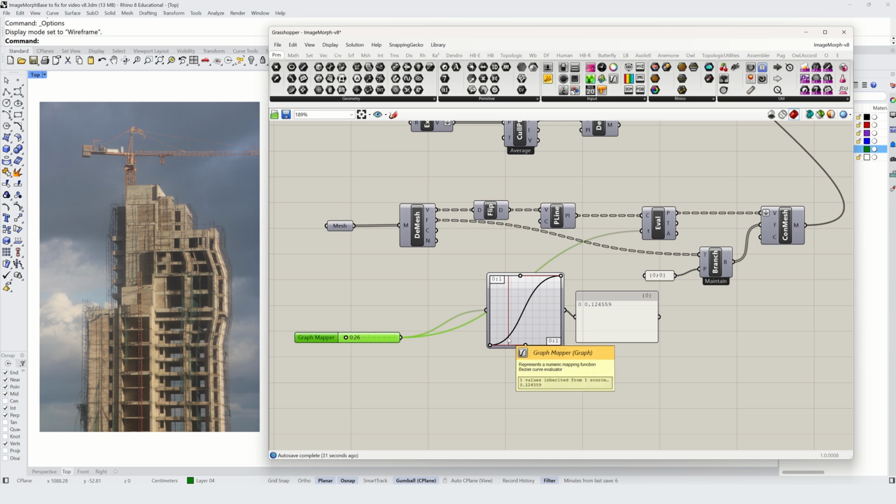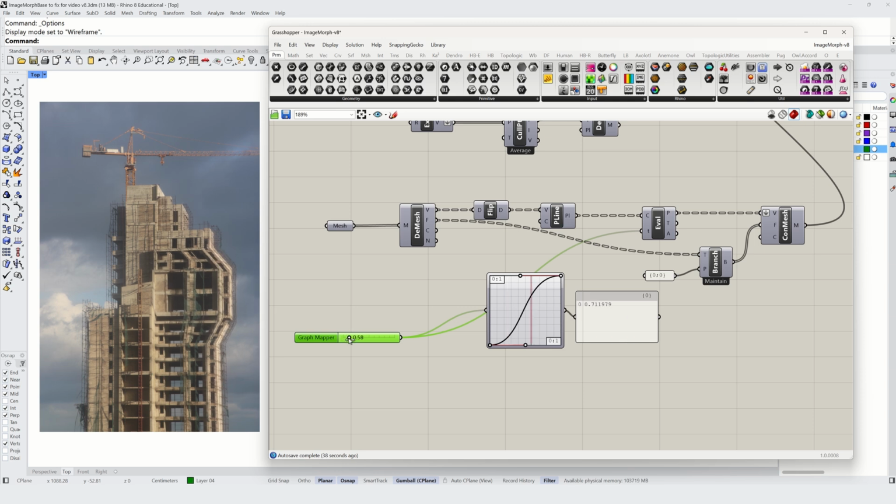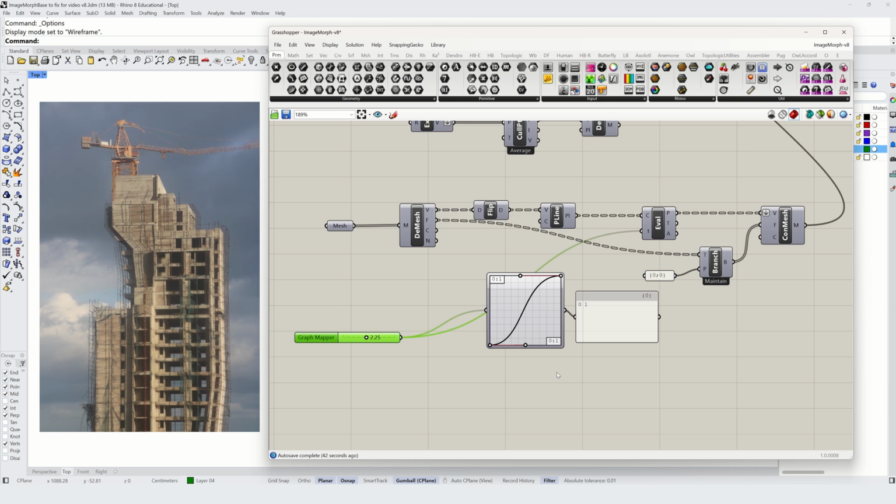With this graph shape, there will be a gradual change at first, then a rapid change, then a gradual change as the input value approaches 1. Notice that when the red line moves beyond the right edge of the graph, the value remains at the graph's last value, in this case 1.